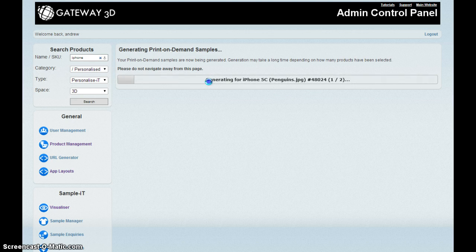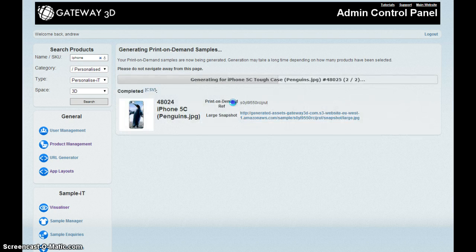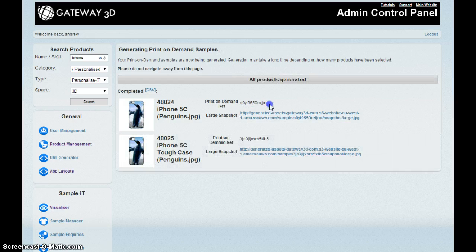So you can see here it says generating for iPhone 5C penguins, and it will just run through that process. What it's doing is actually rendering on the server, and it creates, as you can see there, the iPhone 5C. It's added the product on the screen there, and it has created me a print reference there, which will go through into my print management system, and it's also created me a large snapshot, so I can use that in essence for selling the product on the website.